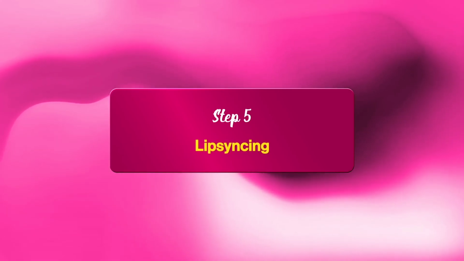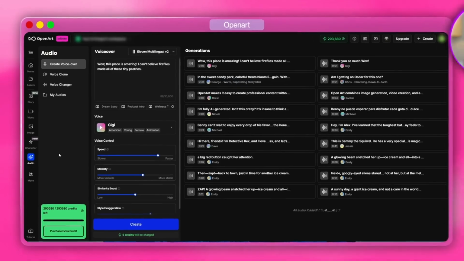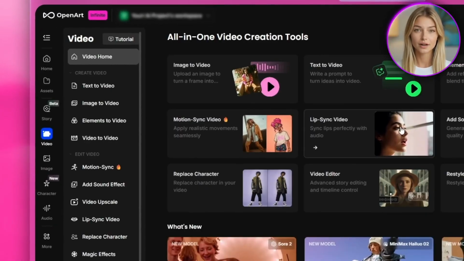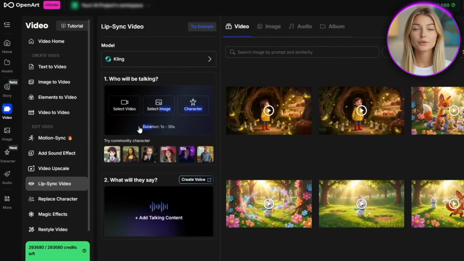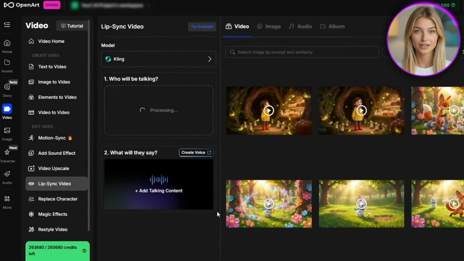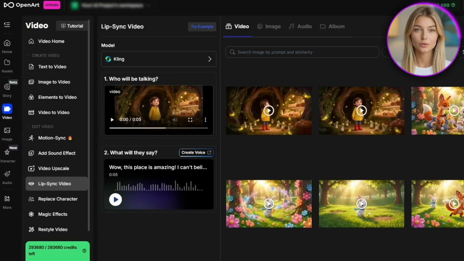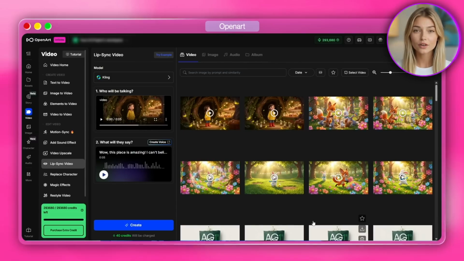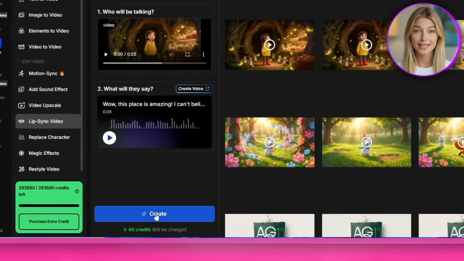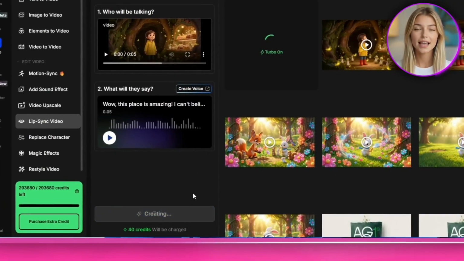And step 5 is lip syncing, which is what makes the character actually look like she's talking. Go to the video tab on the left sidebar, but this time select the lip sync video option. From here, I'm just going to upload that first clip we made where she's looking around, and then add the audio file we just created. OpenArt will automatically analyze the audio and sync Rosie's lip movements to match what she's saying. So let's hit generate and see how it looks.